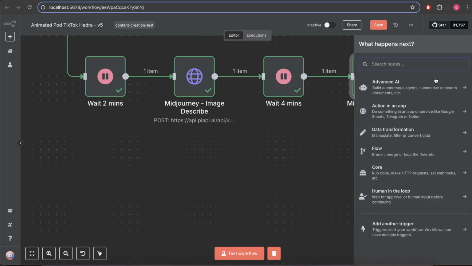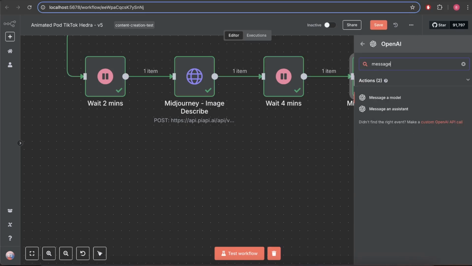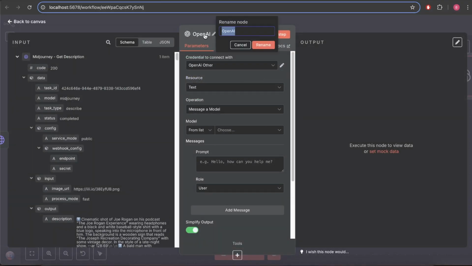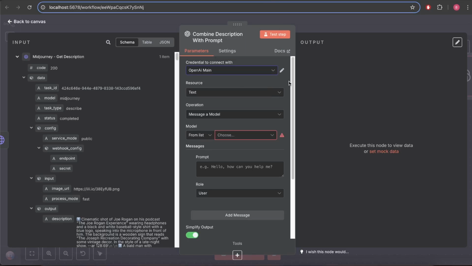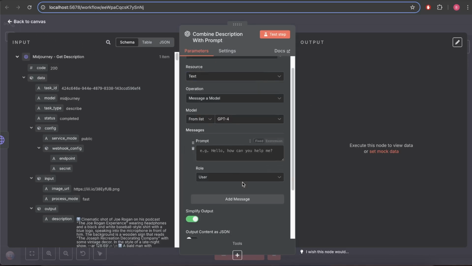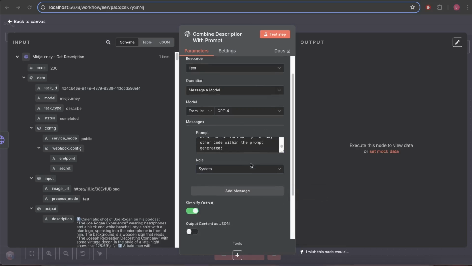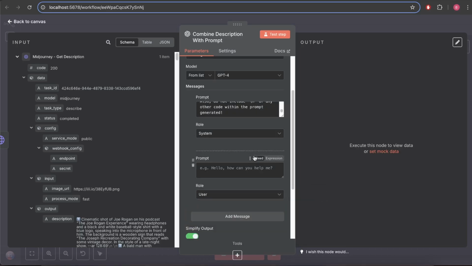So let's create the OpenAI message model. What we're going to be doing here is combining the description with the prompt. For this, you are going to have to set up configuration with OpenAI, which is documented at the top of the page. Once you've completed that, come back to this node. For the message model, we're going to use GPT-4 to keep it cheap. In terms of the role for this first one, it's going to be system, so we can paste in our system prompt. We also need to add a user prompt, so we can also paste in this user prompt.